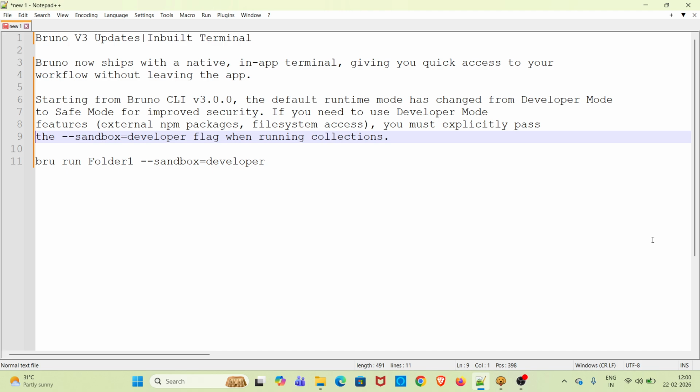In this video, I will be discussing the Bruno v3 updates. The new feature introduced in Bruno version 3 is the Inbuilt Terminal. Bruno now ships with a native in-app terminal, giving you quick access to your workflow without leaving the app. So in Bruno version 3, there is no need to leave the Bruno app. You can run the workflow or the collection inside the app using the inbuilt terminal.